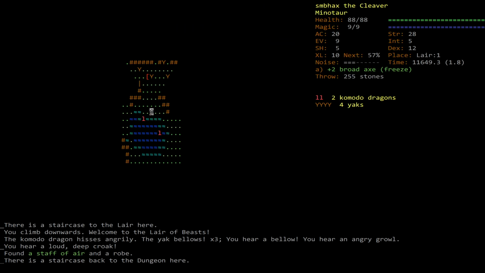Whoa. Whoa, I haven't seen that before. So it just generated a dungeon on the fly, but it took a second to do it. Was that net lag, or was it just a particularly large dungeon or complex dungeon? So there's more Komodo dragons down here, and there's a bunch of yaks. Should I be worried about this? This looks a little dangerous. Staff of Air and a robe.